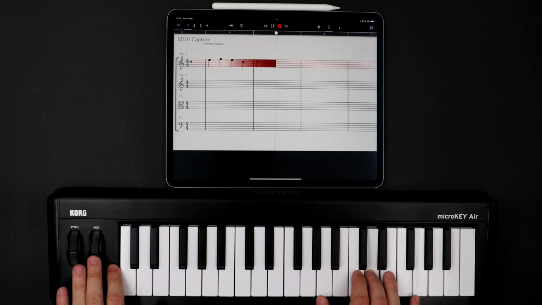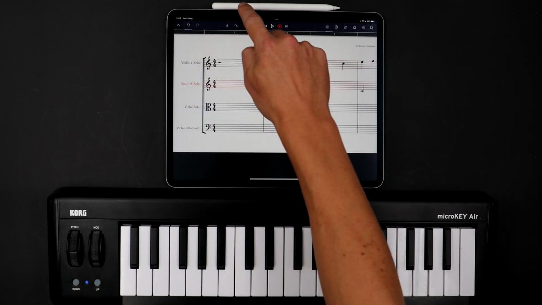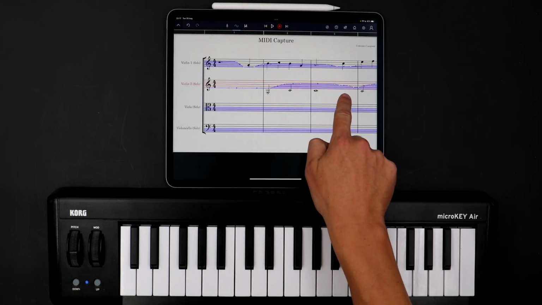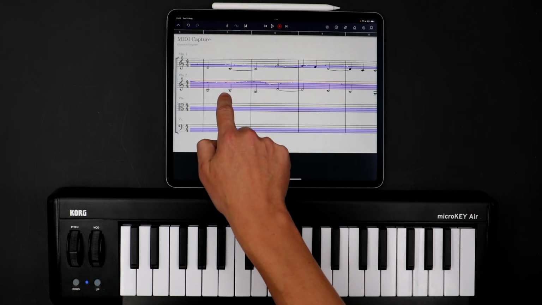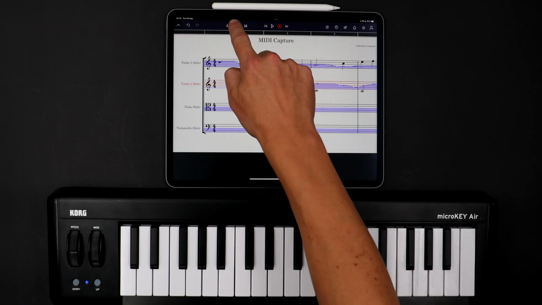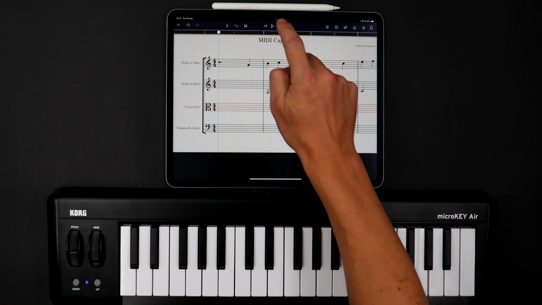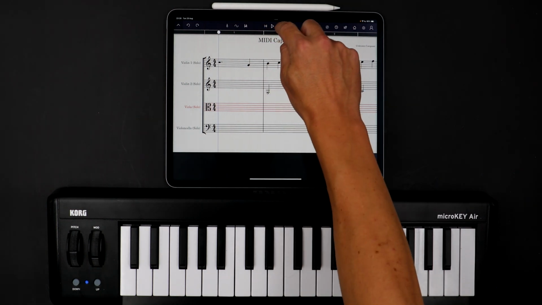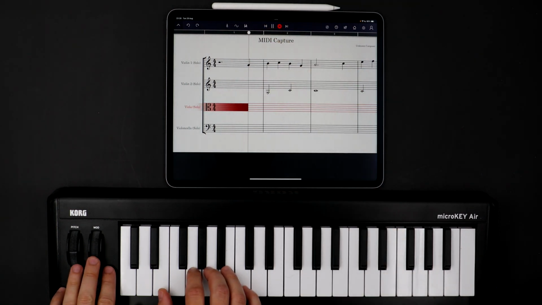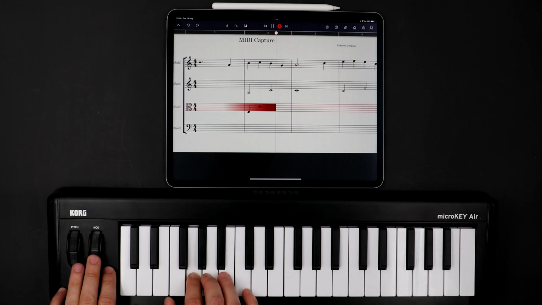It's also possible to record dynamics automation using MIDI CC1. This is usually controlled by the mod wheel of a MIDI keyboard. This can be done whilst recording notes or added afterwards as an overdub. To record the next instrument, simply record enable the next staff.